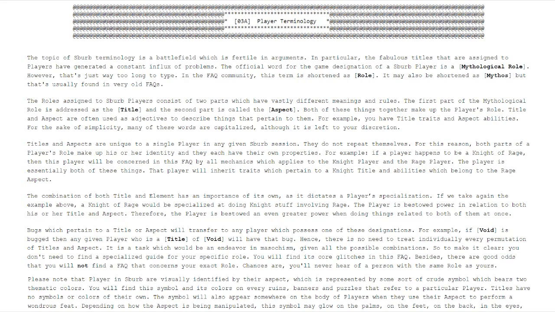Titles and aspects are unique to a single player in any given Sburb session. They do not repeat themselves. For this reason, both parts of a player's role make up his or her identity, and they each have their own properties. For example, if a player happens to be a Knight of Rage, then this player will be concerned in this FAQ by all mechanics which apply to the Knight player and the Rage player. The player is essentially both of these things. That player will inherit traits which pertain to a Knight title and abilities which belong to the Rage aspect.